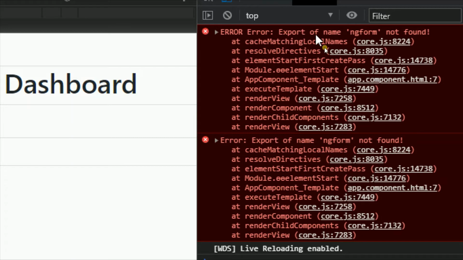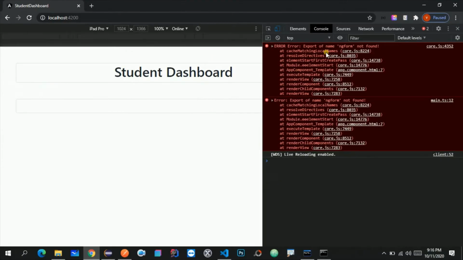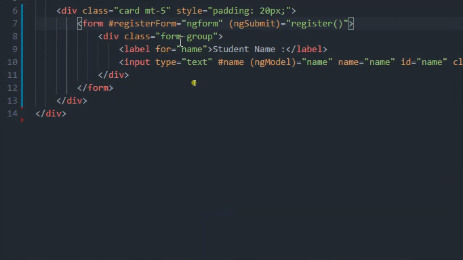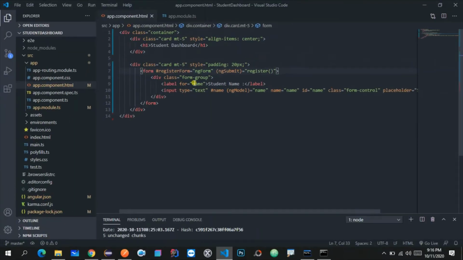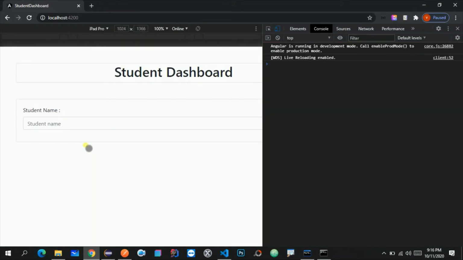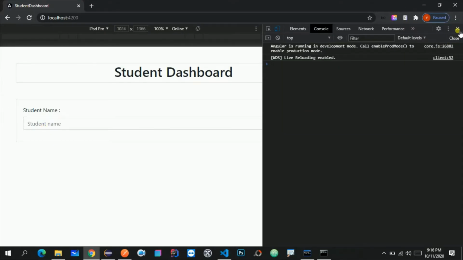So it is saying it is not able to find this ngForm. This is because in ngForm, the F is a capital, so I just misspelled it. Let me go to this file, correct the spelling, and save this again. Let me go to the browser, and as you can see, the error has vanished. Now we are successfully able to take this name field.